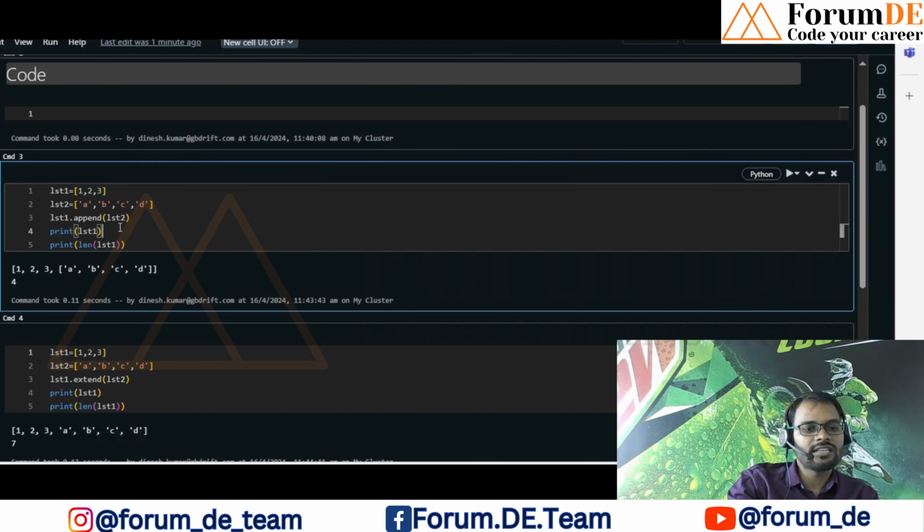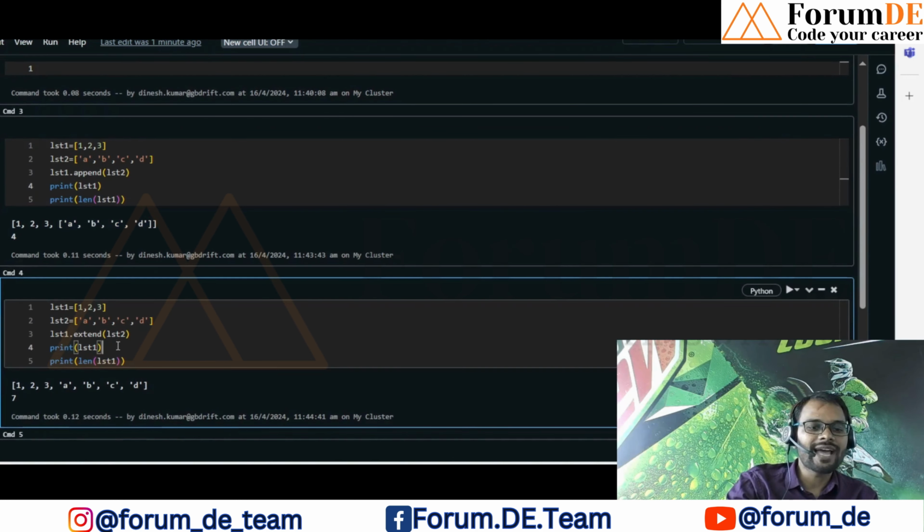So this is the main difference between append and extend: if I use append on the list, it is added as a single entity, a single item. But if I use extend, it extracts all the items available in the second list, and each and every item becomes a single entity. So this is the main difference between append and extend.